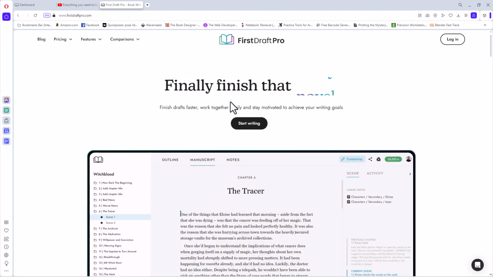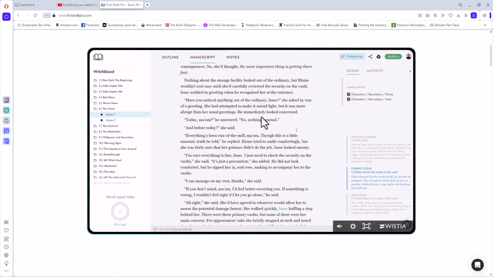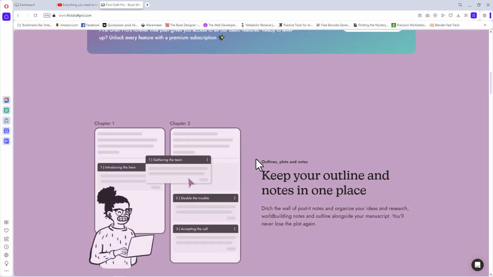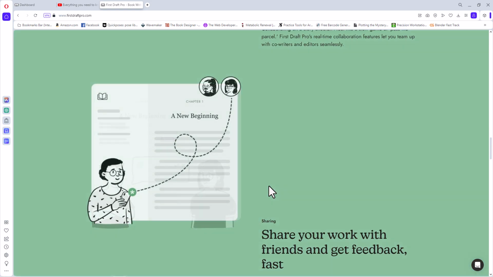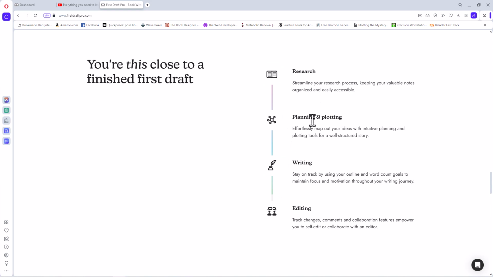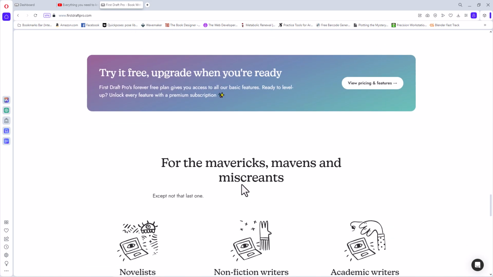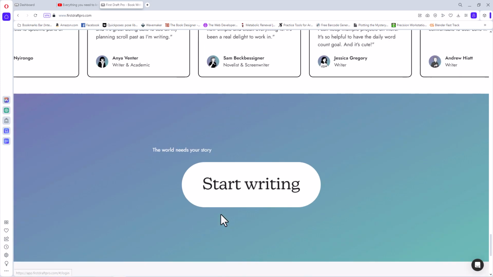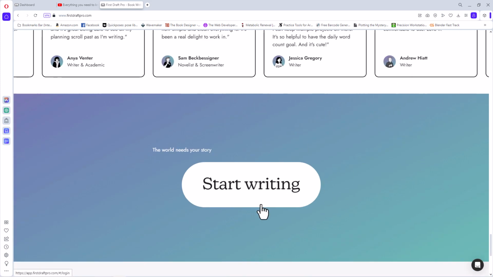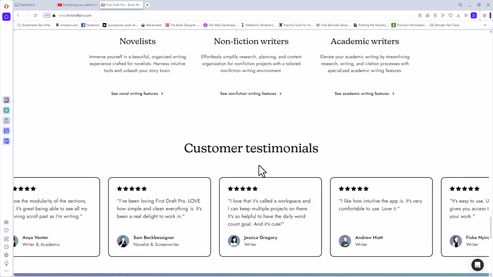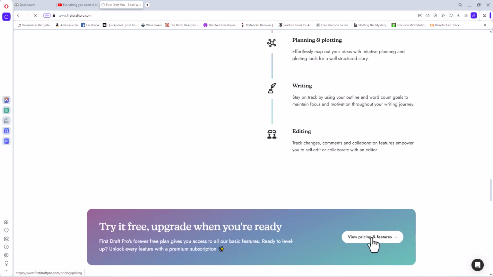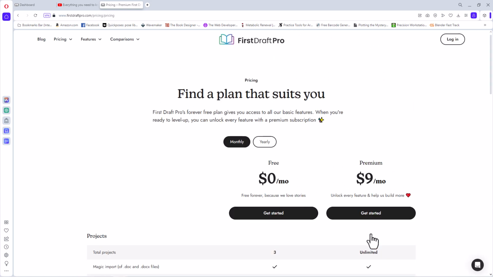So let's take a quick look at the website for First Draft Pro. I have it up here, and you can see right off the bat, they give you some idea of what the software looks like on their landing page, and then they go through some information about what the software includes: research, planning, writing, editing, and then there's a link to their pricing plans, a few comments, and then a big start writing button, and all you have to do is hit that, sign up, and you basically are ready to start.